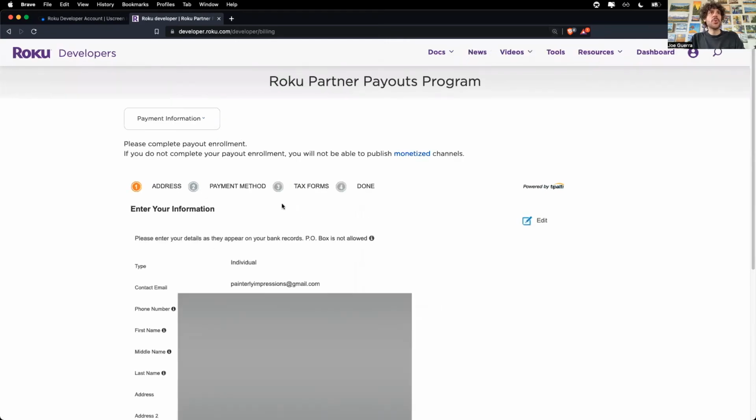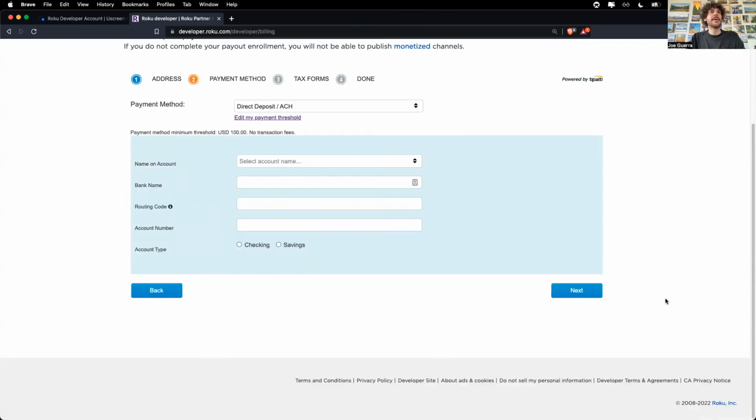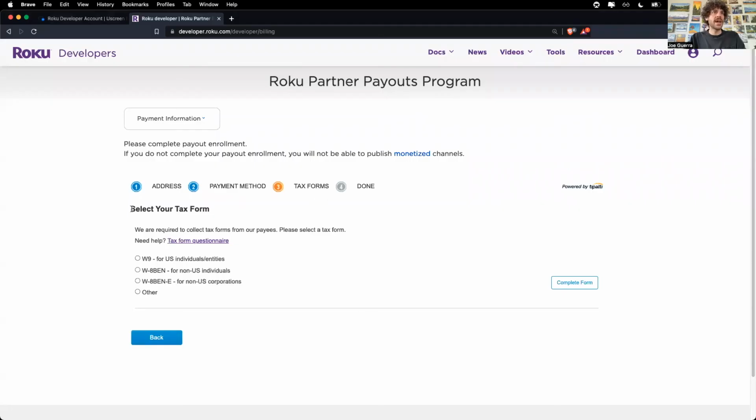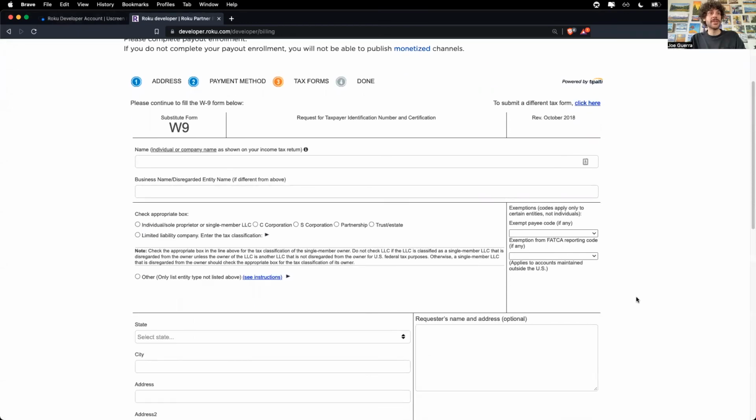So let me show you what this looks like. I will provide my address, payment method, and tax forms. And importantly, I'm going to make sure that my type of account is set to a company. All of my address information looks correct. I will now enter in my bank information. And for the tax forms, I will select the tax form. In my case, I'm going to be doing a W-9 for US individuals or entities. Complete tax form. And again, I'm going to do this off camera because it's a lot of personal information.